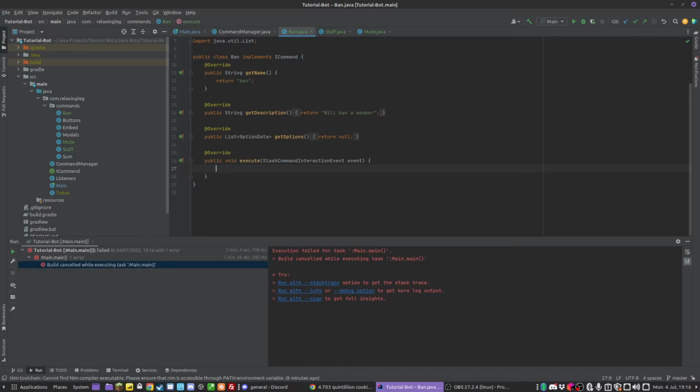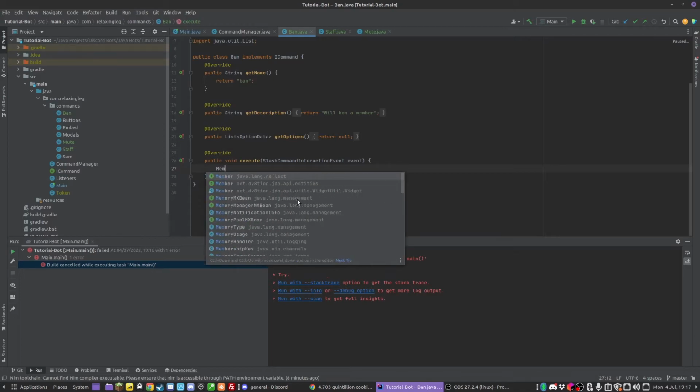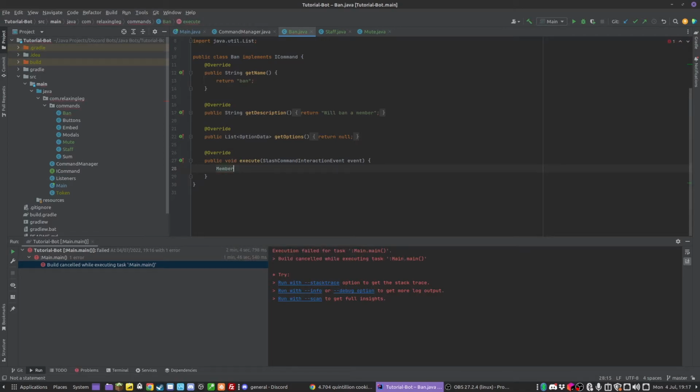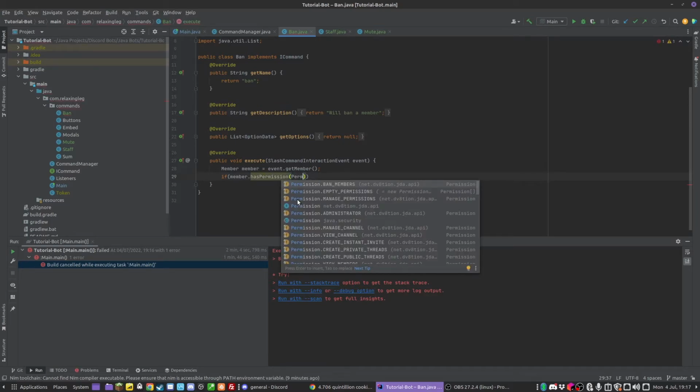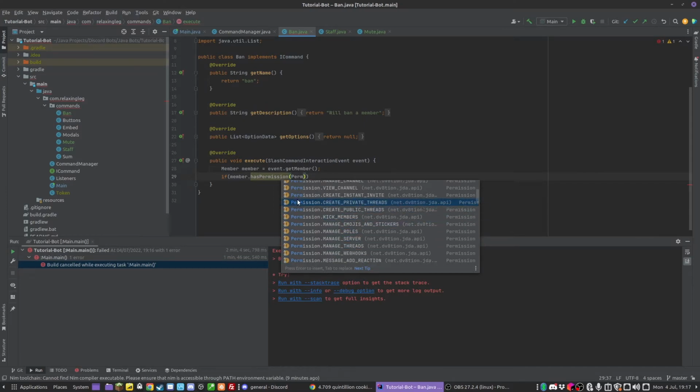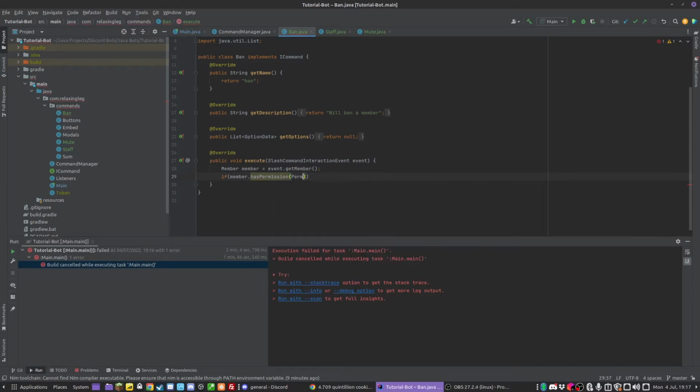So we're just going to get the member. We're going to make sure we get it from the correct one this time. We can call this member equals event.getMember. And then we can do if member.hasPermission, and this is when we can do Permission dot, and there's a whole lot we can do. We've got ban members, administrator, manage channel, view channel, basically all the permissions you can get from a role. Obviously, we're going to do ban members, but you can use this for whatever.